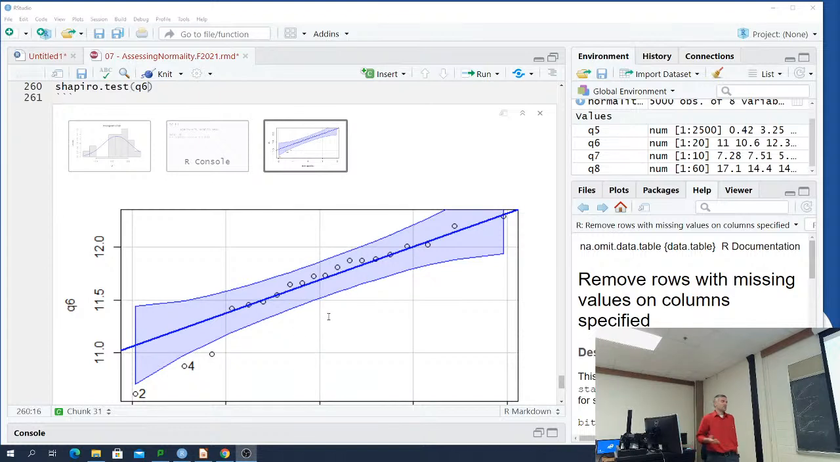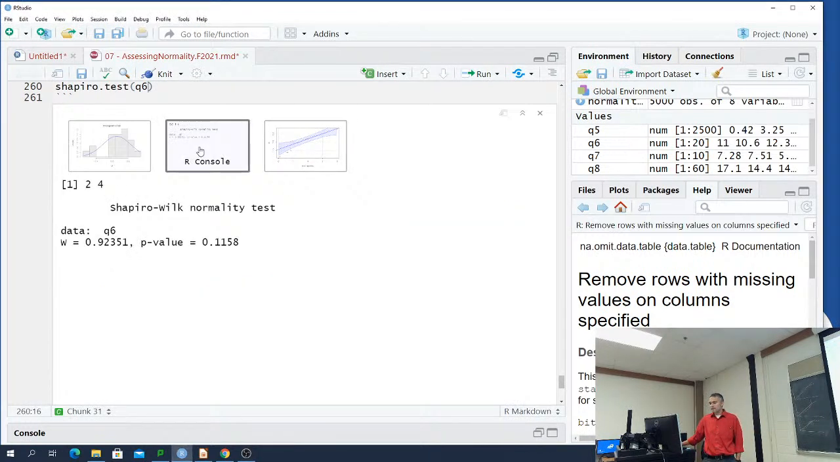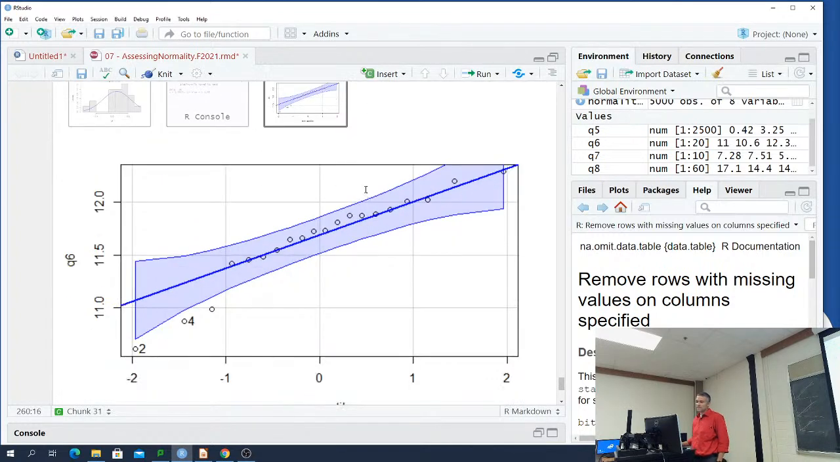So with 20 data points, it's hard to utilize any sort of histogram with normal curve overlay to even come up with a determination if it's normal or not. If we look at the Shapiro-Wilk normality test, the p-value is 0.1158. It looks like it's normal, but again, at this small sample size, Shapiro-Wilk will really have a hard time detecting any non-normality. So because of that, we should be leaning more towards these QQ plots.